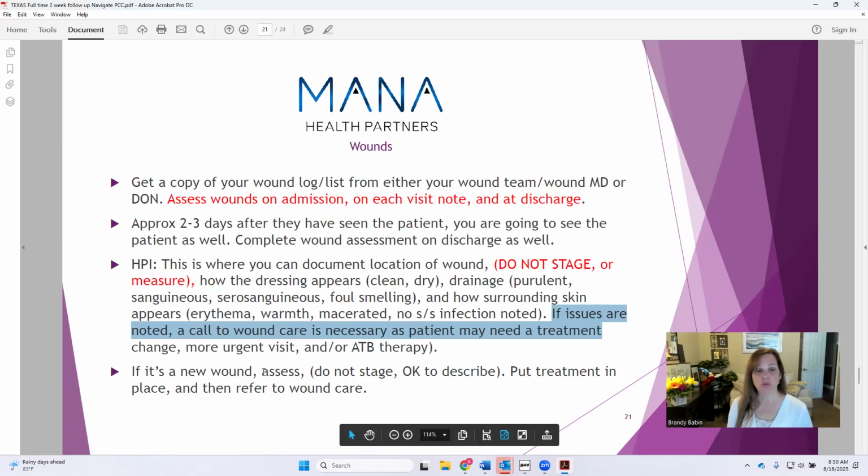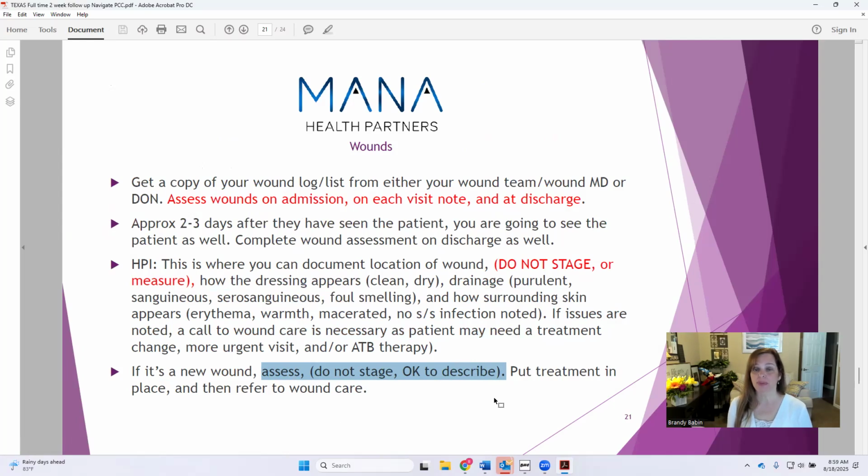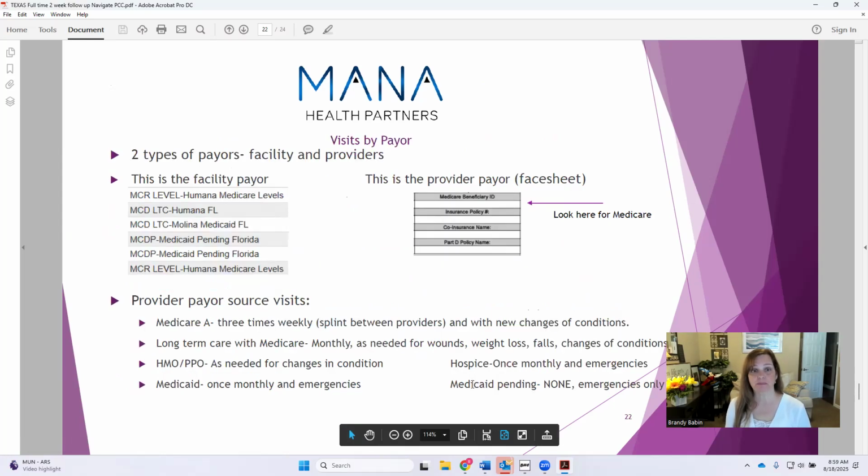If it's a new wound, go ahead and assess it. You don't have to stage it, but describe it. We don't want to put stage 2 on there. And then when the wound team comes in 2 days later, it's a stage 4, and it's because we staged it incorrectly, not that the patient declined so significantly in 2 days. Make sure you get a treatment in place.